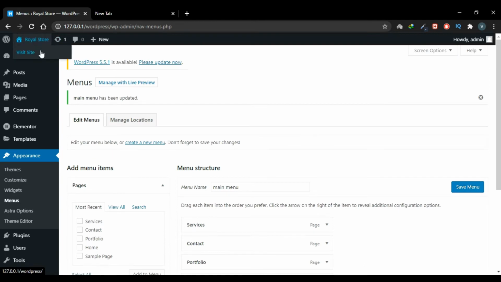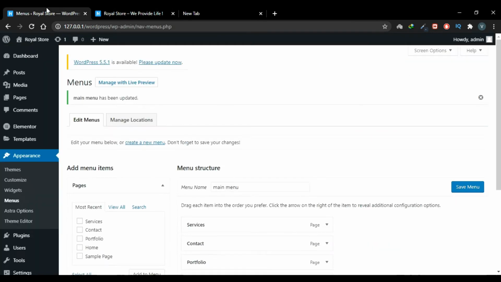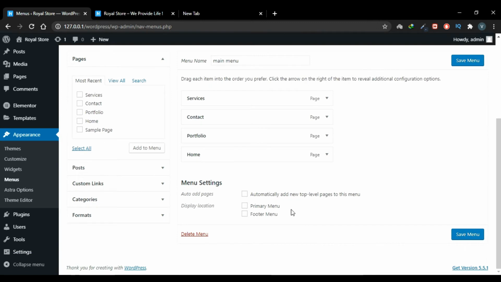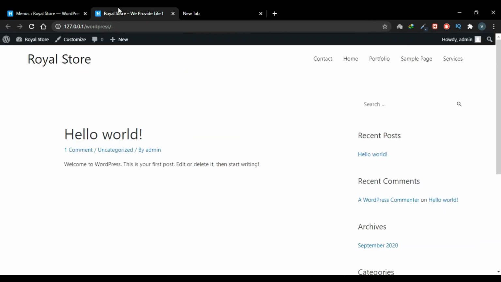Now visit the website. Let's see how it looks. Okay, the menu of our website is now updated, but it still has the sample page which we did not include in our menu. To remove this one, we'll have to check a checkbox. Make this a primary menu and save menu. Now refresh the website again and you'll see that that page is gone, and now we have only those pages that we have added in the menu.